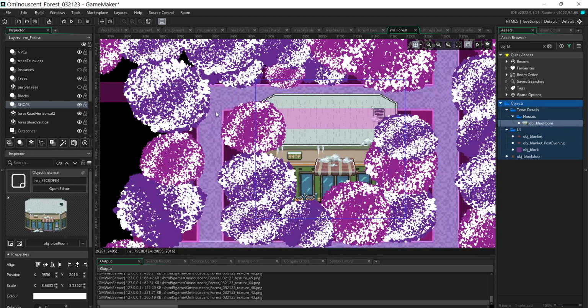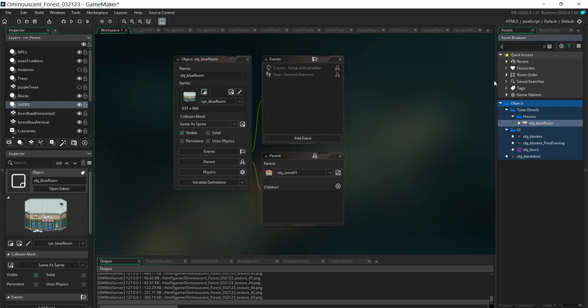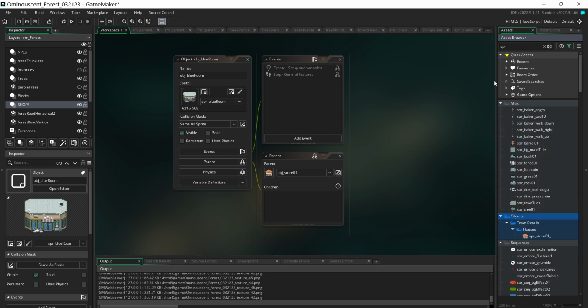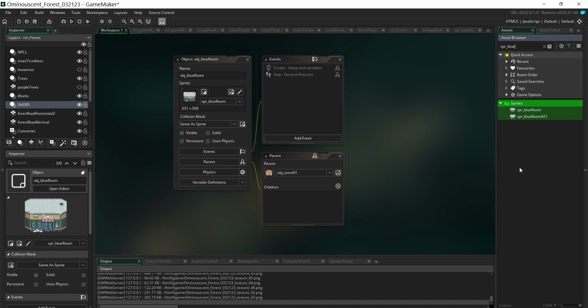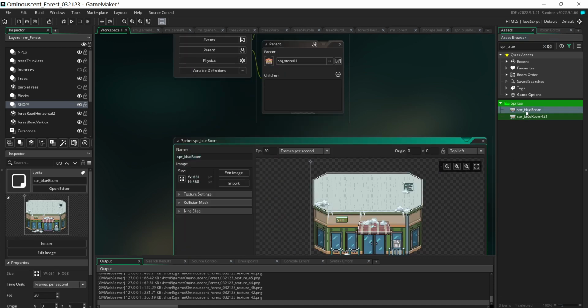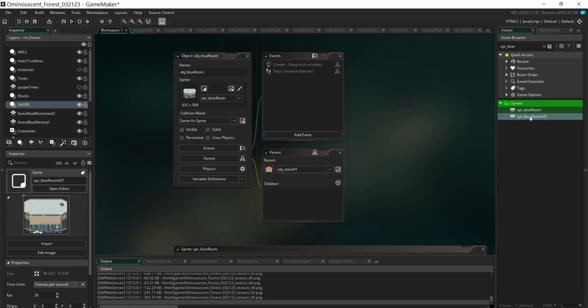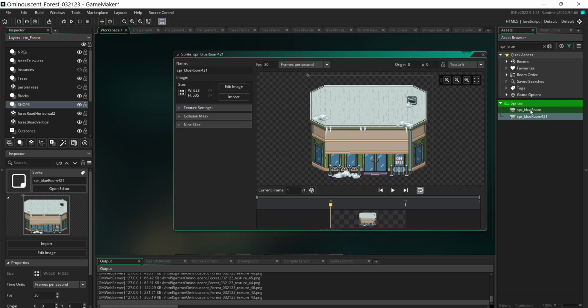Okay, so we have this right here, and because I don't like this to show, since ideally I would like the entrance to be from the front side, what I'm going to do is, okay, actually what's happening here? We edited this and it's just not showing what we edited. So let's find out what's going on. Let's go find the SBR underscore blue room. I see. We edited the copy.